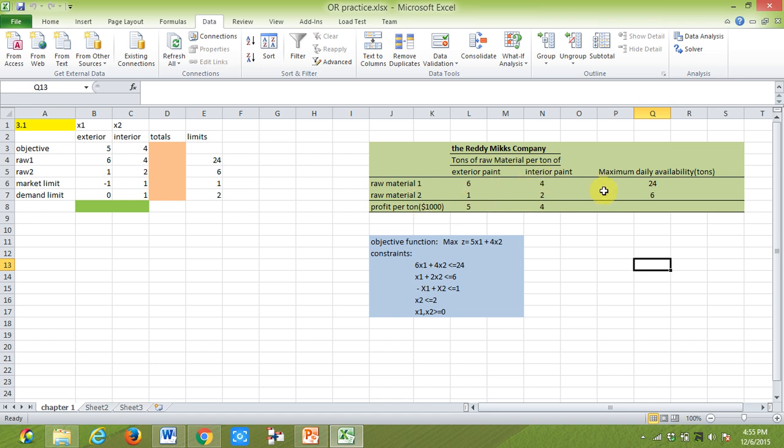There are also maximum limits: 24 units can be used daily for raw material 1 and 6 units of raw material 2 can be used daily. And this is the profit function, which is $5,000 for exterior paint and $4,000 for interior paint. So we need to maximize the profit we can obtain by manufacturing these two paints. Our objective function would be 5x1 plus 4x2, and our constraint is 6x1 plus 4x2 less than or equal to 24, because this is a maximization problem. Similarly, the second constraint is for raw material 2.